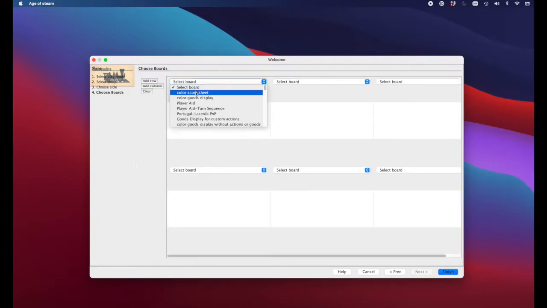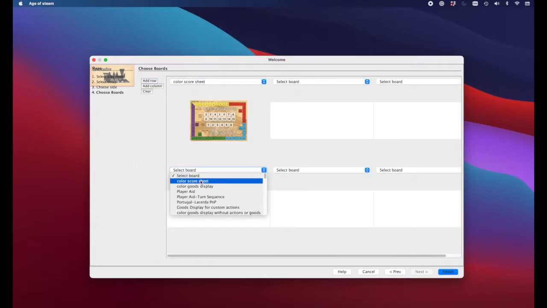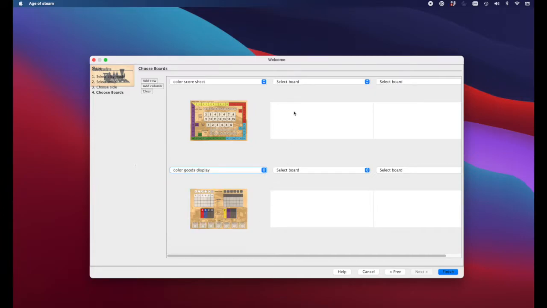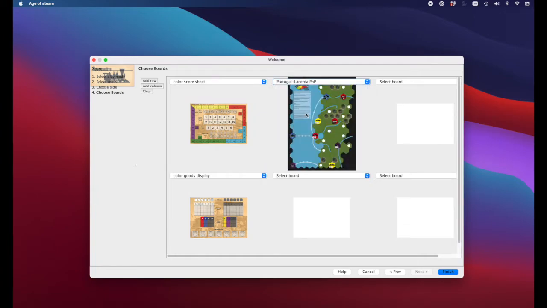The main ones are the color score sheet on the left, and then the color goods display below that. I generally put the map in the middle. You should have a long list of maps here to choose from, and then a player aid of some sort on the right side.